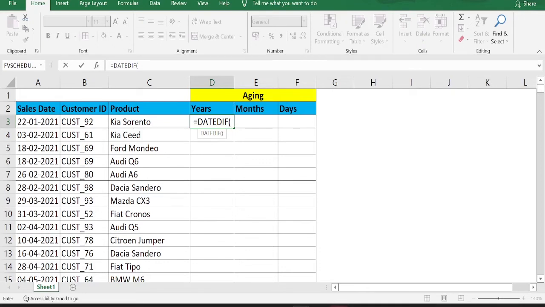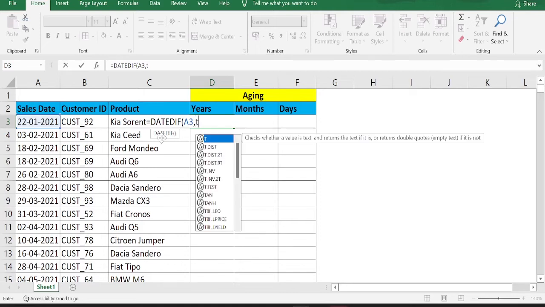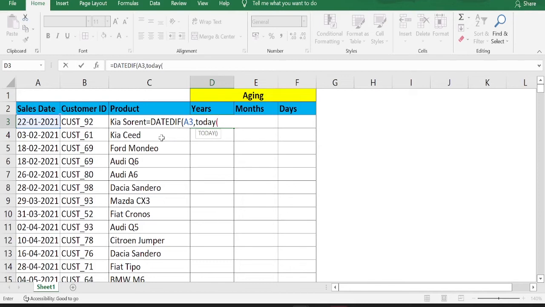So let's go ahead and select the dates. So the starting date is my sales date, comma. I want to calculate all the days from the beginning of sales date till today. So how do I get today's date automatically? It's using a formula called today. Type today, open bracket, close bracket. That will give you today's date, comma.